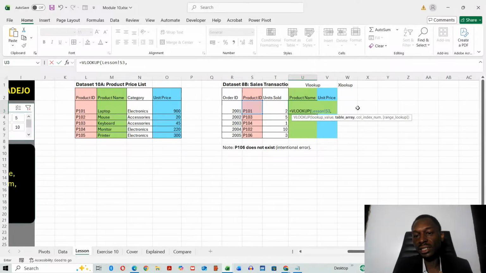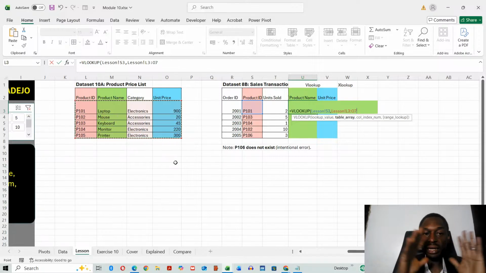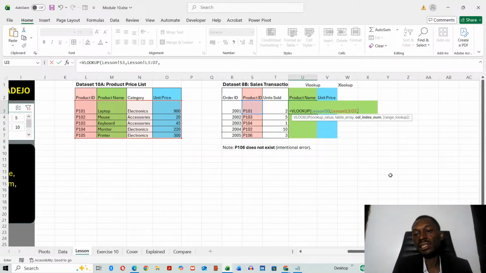Next up is the table array. The table array has to do with the entire range, the entire table, the entire data set that I'm searching. So I'm just going to highlight the data here. I have to highlight everything, the entire table with all the columns. So that's the array.